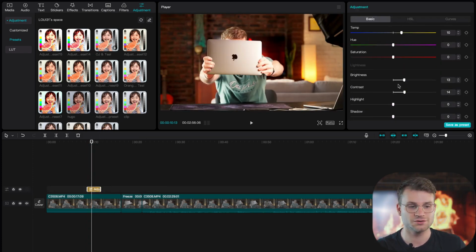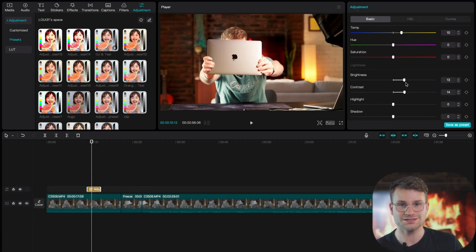And what you'll see here is the color grade that we just changed and the values are maintained in that preset. And again, you can upload those to different projects.